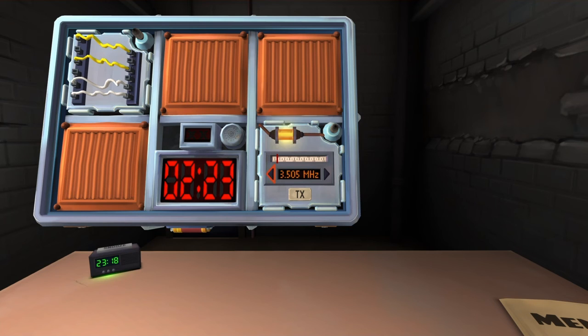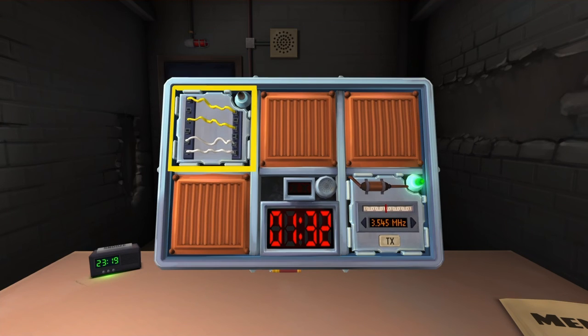Okay. Dot, dot, dot. Three dots. Dash with a dot. Two dots. S. So it's S. A D. A dash. Dot. Two dashes. Dash, dash, dash. Okay, so it's gotta be. What are we taking? 3.545. Yeah. Ooh, let's go!